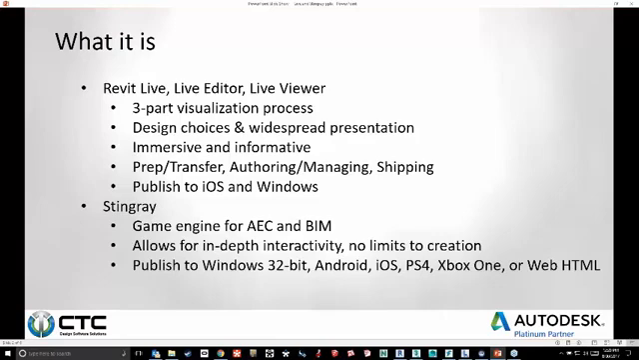And using Stingray, you're capable of publishing to Windows 32-bit devices, Android, iOS, PS4, Xbox One, or web HTML. So a lot more options there if you're developing inside of Stingray. So I said earlier that the Revit Live was being included in the AEC collection. Stingray is not. However, 3ds Max Interactive just came out with the 2018.1 patch. So you actually need to update.